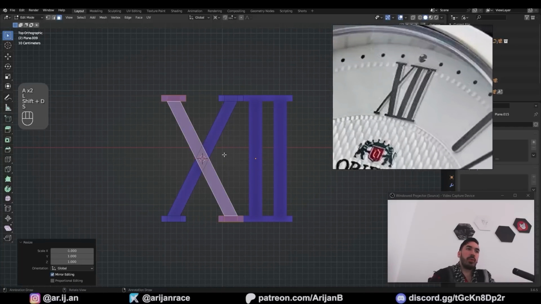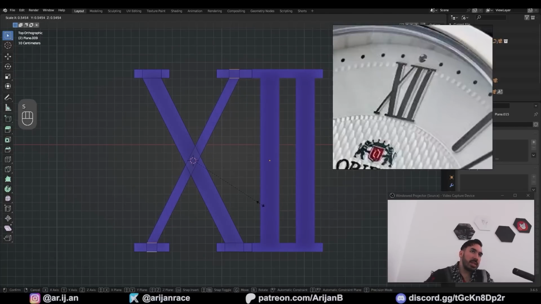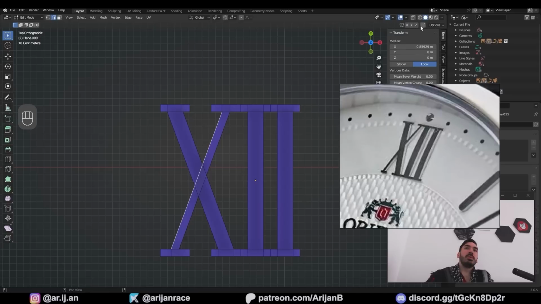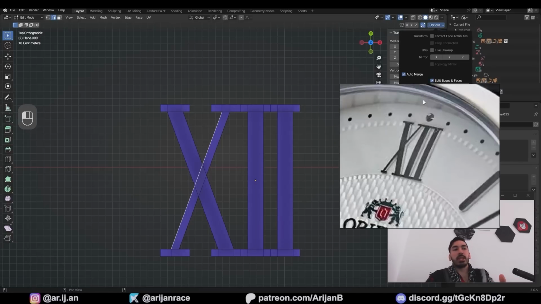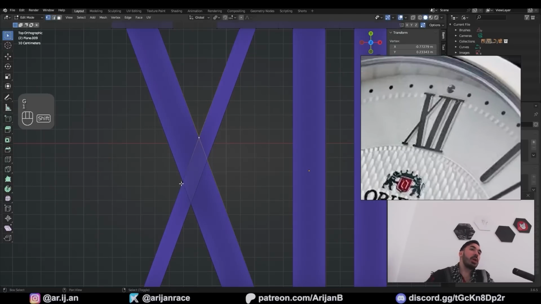We're gonna mirror it from the middle, but this segment over here has to be a lot thinner, so with individual origins we're gonna scale these edges down like this. We can adjust the width by just moving this inward. Give me this little auto merge vertices thing up here. In the options, we're gonna check split edges and faces, then select this edge, G click without moving it. That's gonna create 2 vertices right here.